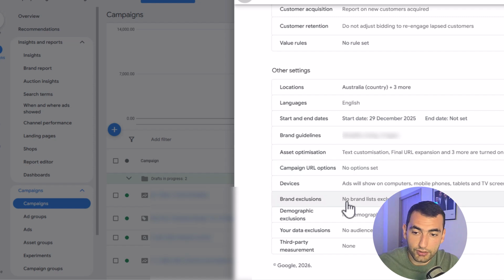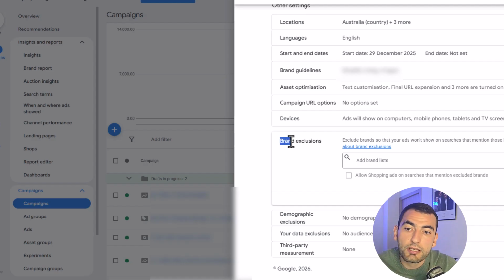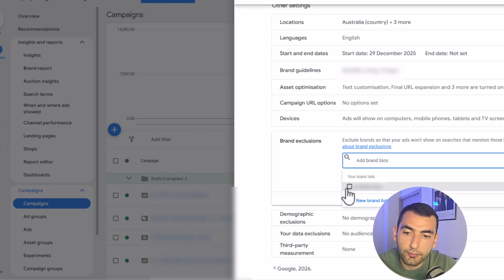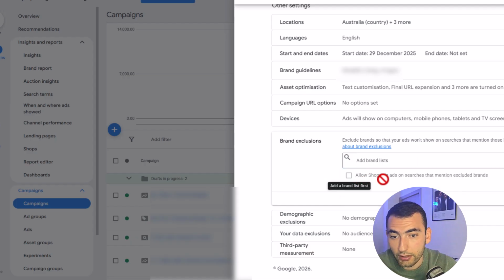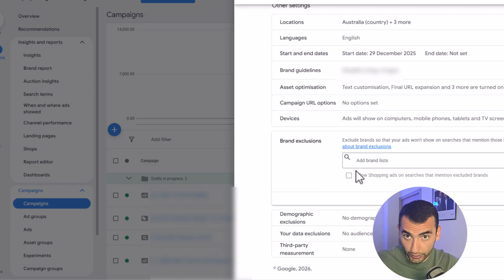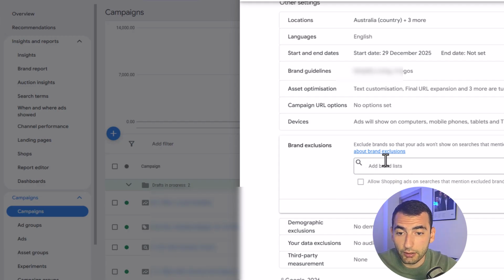Why? Because it's a bit deeper topic. So here Google says that we can choose a brand and we can exclude it. And also it says allow shopping ads on searches that mention excluded brands. Which means that Google allows us to remove our brand from the PMax search, but still keep it for PMax shopping ads. If we want a pure PMax prospecting campaign, we don't want our shopping ads to be showing our brand terms as well, and we're excluding the brand.